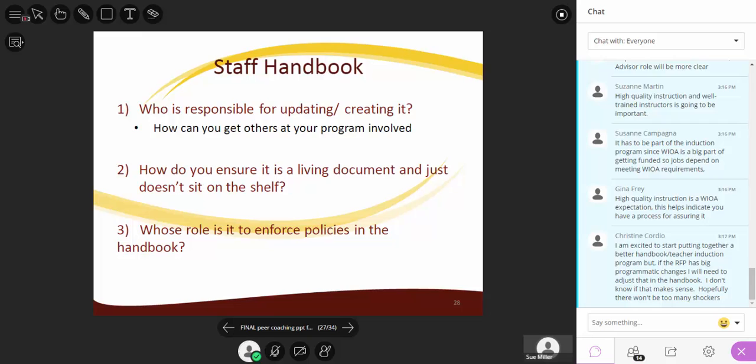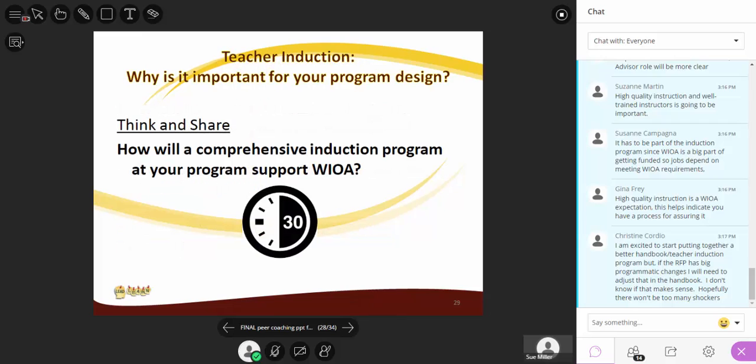And Christine talks about that she's excited to start putting together a better handbook for the teacher induction program, but if the RFP has big programmatic changes, she will need to adjust the handbook. I don't know if that makes sense. Hopefully there won't be too many shockers.